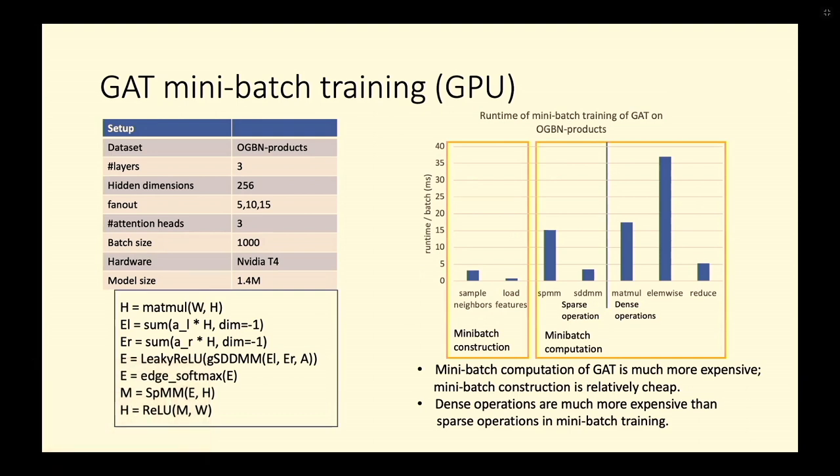Unlike GraphSAGE, GAT is much more expensive. When we perform all operations in GPU, the overhead of mini-batch construction is quite small. Instead, the dense operations become the most expensive. We can see the element-wise operations are particularly expensive. This is caused by the broadcast operation we are using to generate the multi-head attention scores. This broadcast operation generates a very large tensor with dimension equal to the number of neighbor nodes times the number of heads times the feature dimension, before we perform the summation to compute the attention score.